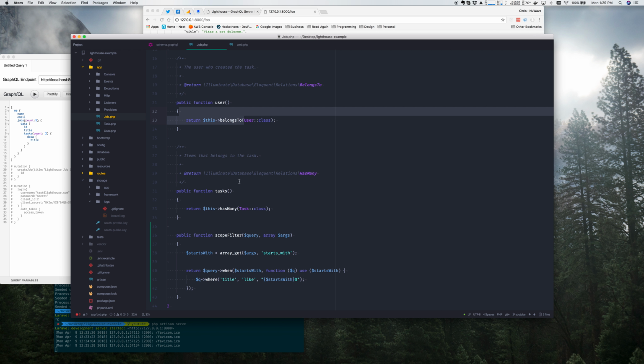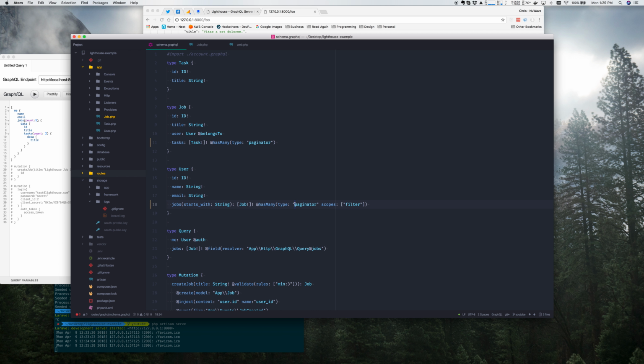Just remember that you're going to get your query builder, that's what Laravel provides you, but it's also going to pass in any arguments. And if you add a paginator, you're also going to get your count as one of the arguments if you needed it for whatever reason.